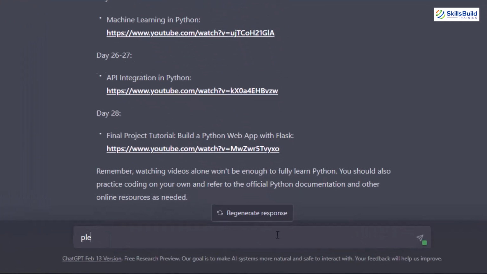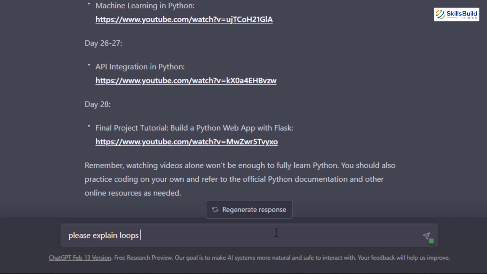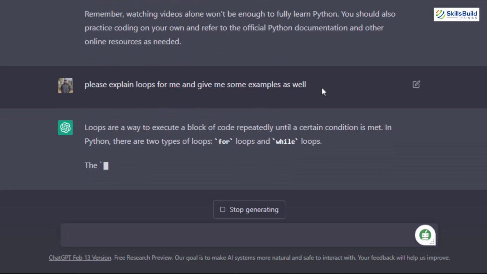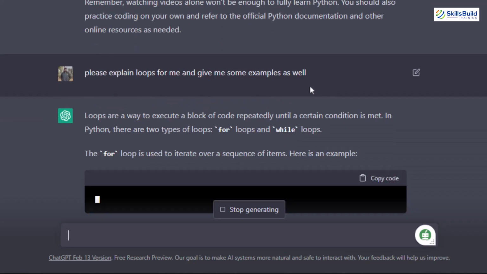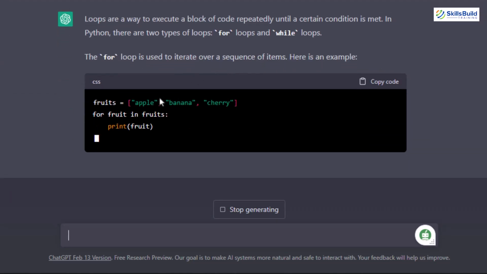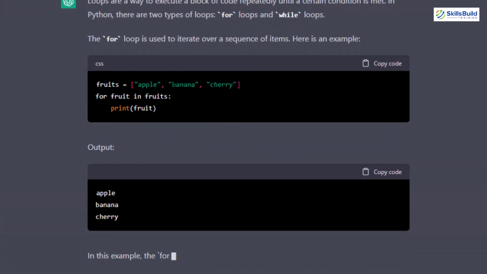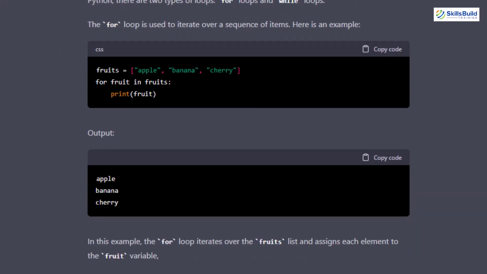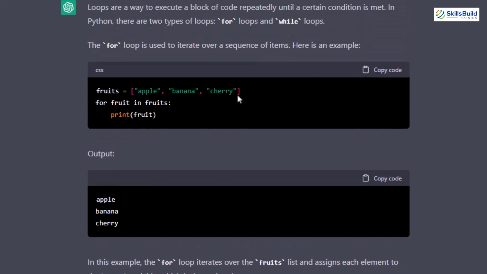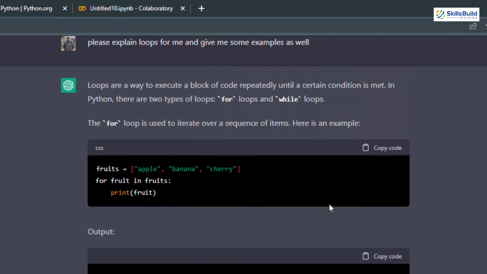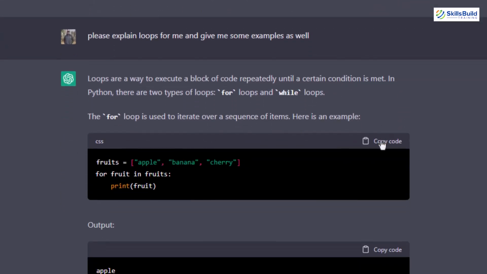So this time I'll write here, please explain loops for me and give me some examples as well. So ChatGPT will explain loops to you, and along with that, it will also give you some coding examples. For example, here it is defining a list, then it is using a for loop to access the content of this particular list. So let's copy this code, and this time I'll simply use this code in my Visual Studio Code, and let's try to run this one.